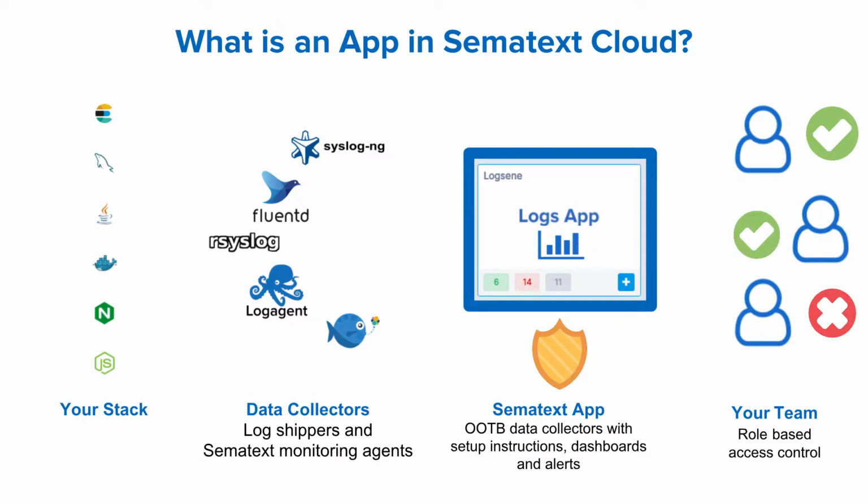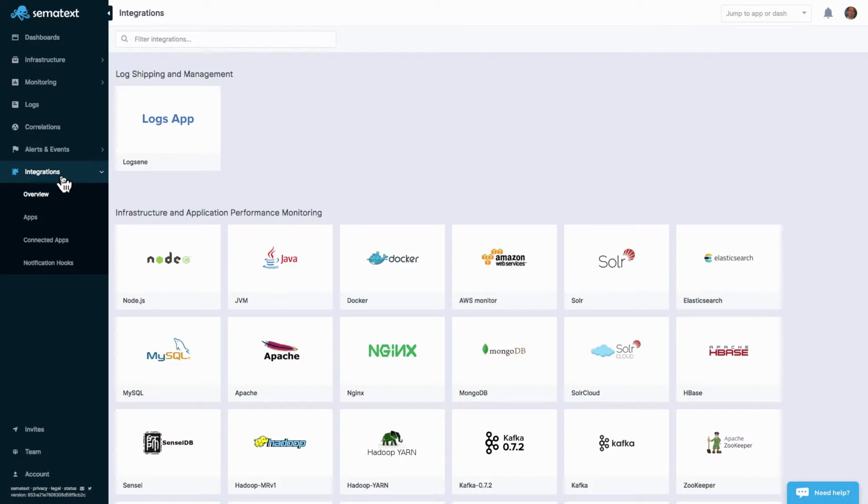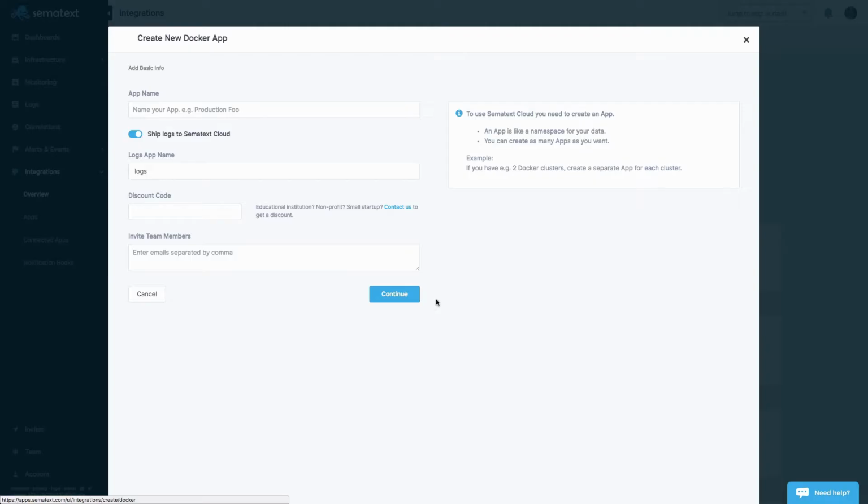Let's walk through an example. You might start on the integration screen. Here, you can create logs apps or monitoring apps to monitor various technologies. Let's create an app for monitoring Docker. Let's give this app an imaginative name like ST Containers.